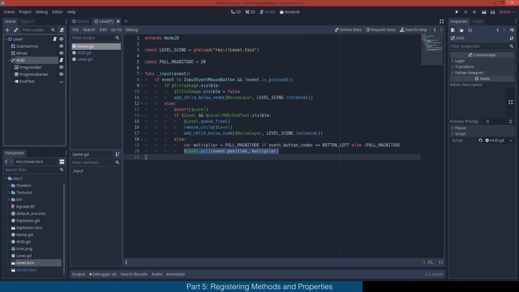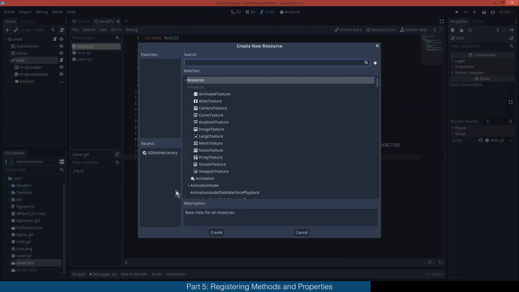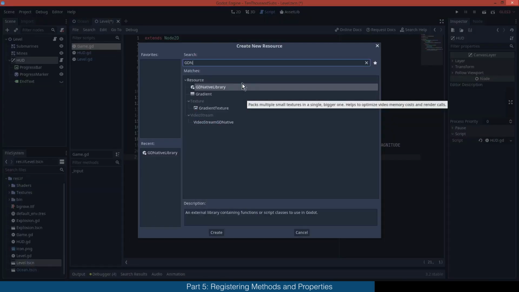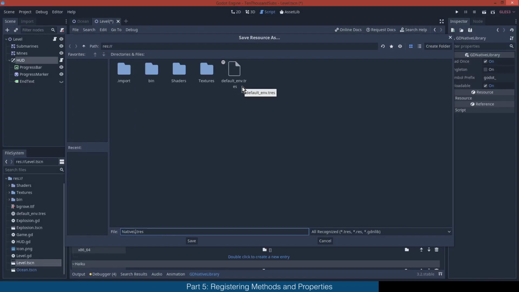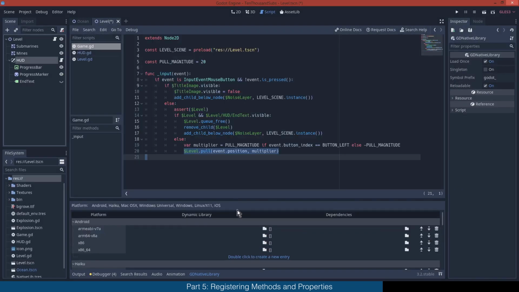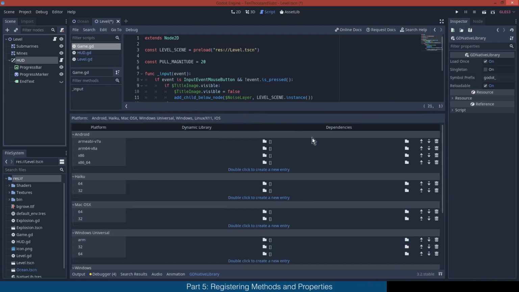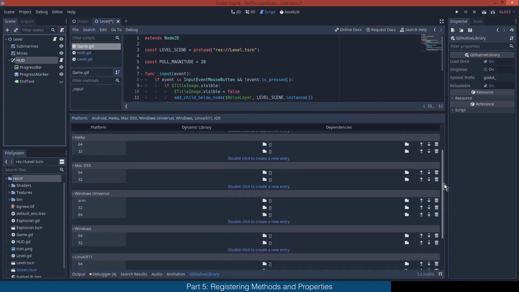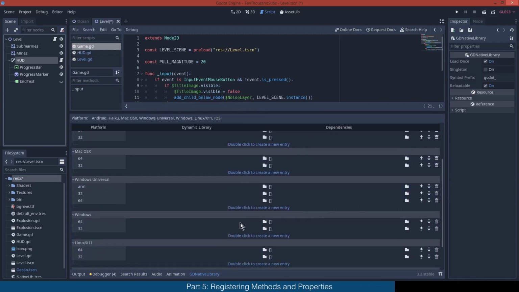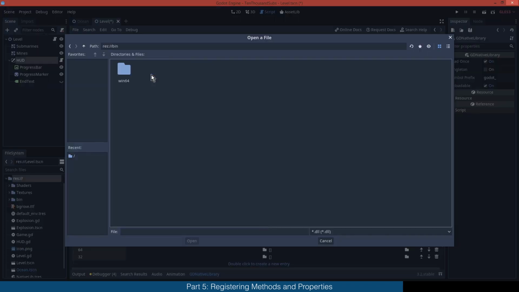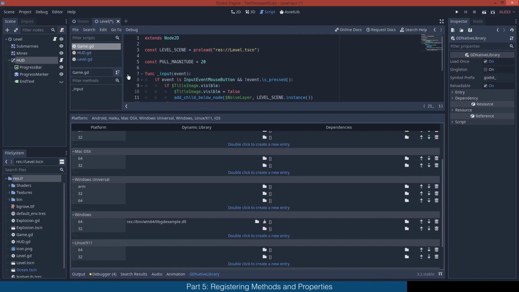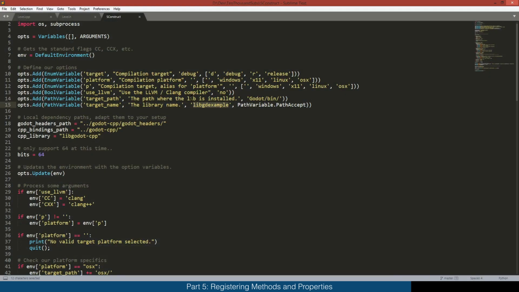To do that, we'll need to create two resources from within the Godot editor. Right-click in the file browser, go to New Resource, and first we'll create a GDNative library. Again, I'll call it nativelib. Right now I've only got a Windows 64-bit build. Unless you're targeting the Windows Store, make sure you're looking under the Windows heading and not Windows Universal. From the Dynamic Library column, I'll browse to find my DLL, which I probably should have renamed in my sconstruct file, and this is where you would do it, but it doesn't really matter for now.